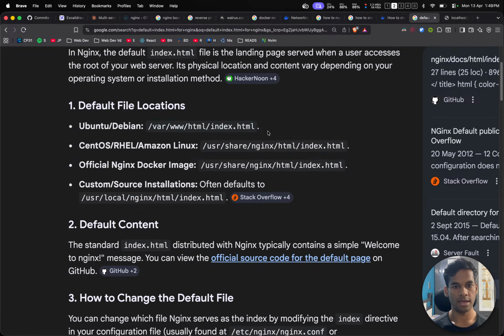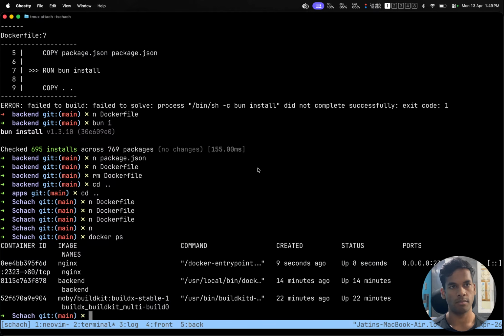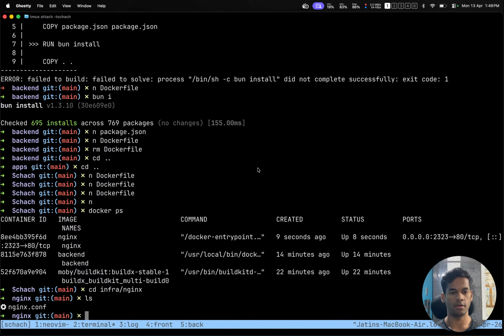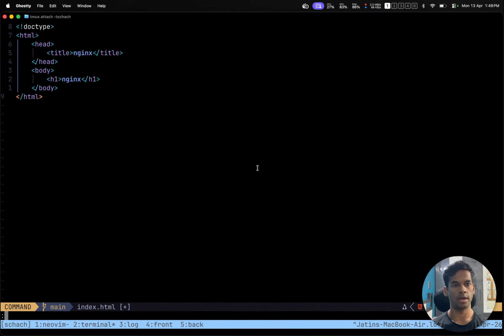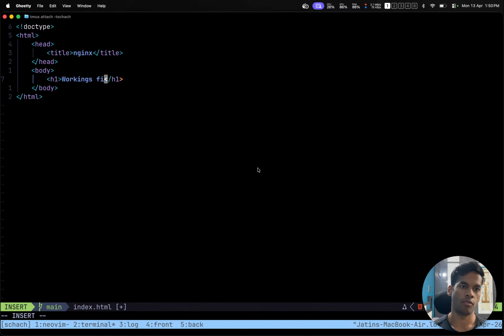Ubuntu, Debian, make infra nginx index.html. Let's write here doctype HTML, head, body. Okay, title is nginx and body would be working fine.